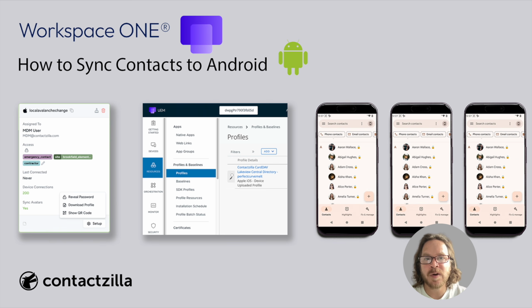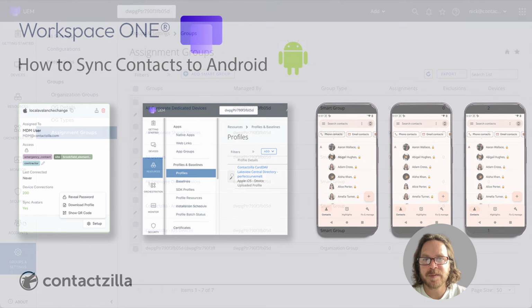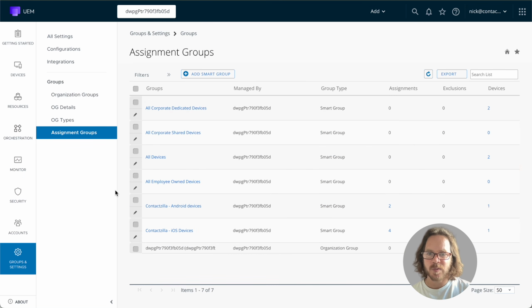For this walkthrough, I will assume that you have Android Enterprise already set up in Workspace ONE and that you already have Android devices enrolled and available in a smart group. So in Workspace ONE, you can see I have a device group set up here for my Android device.